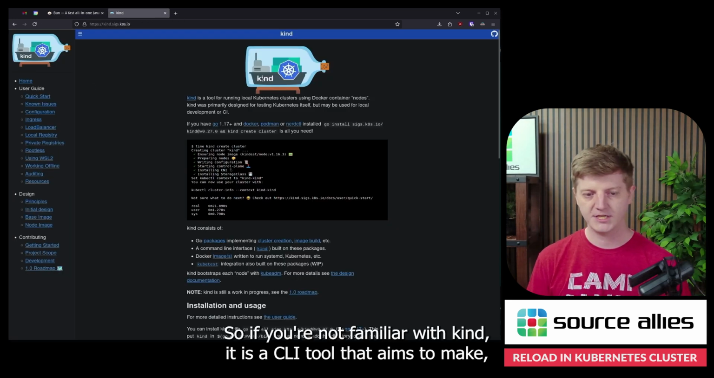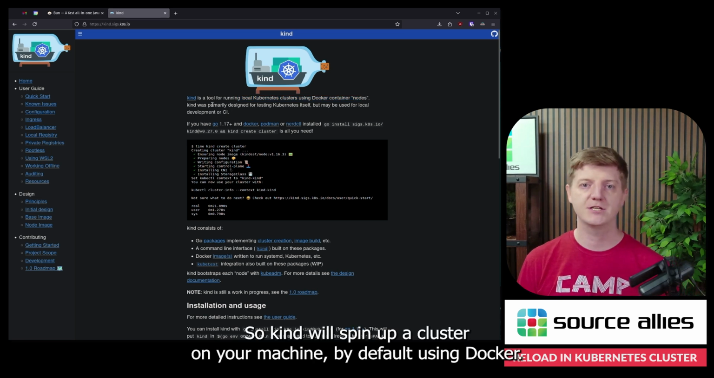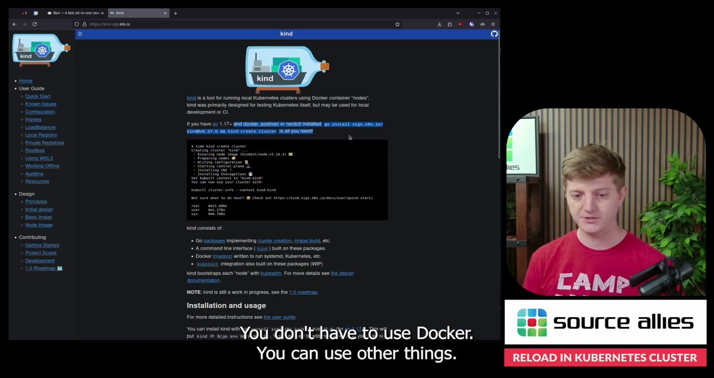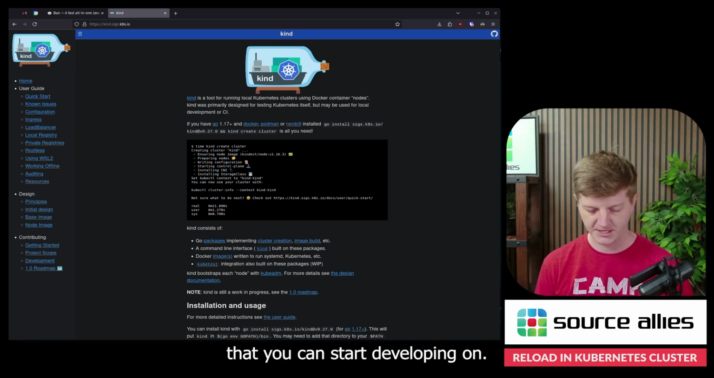The other tool that we're going to be using is Kind. So if you're not familiar with Kind, it is a CLI tool that aims to make Kubernetes development a lot easier. So Kind will spin up a cluster on your machine. By default using Docker, you don't have to use Docker, you can use other things. But Kind will make it super easy to get a cluster set up that you can start developing on.